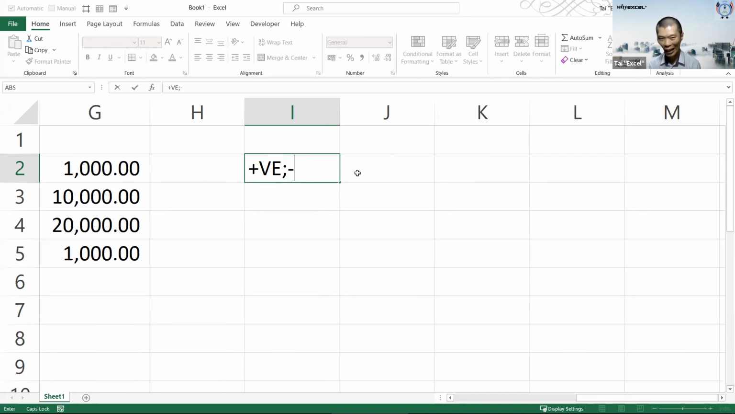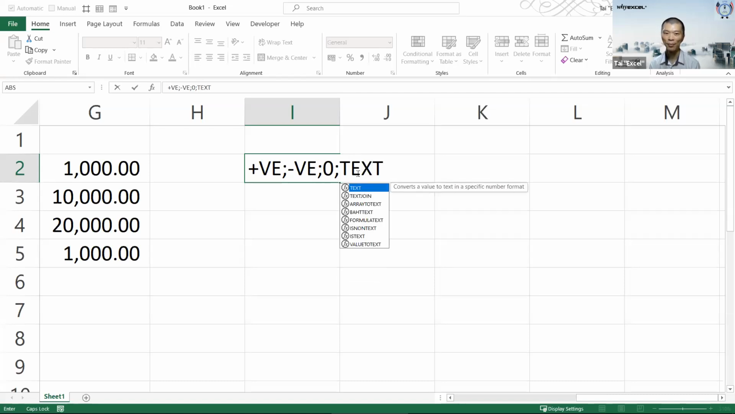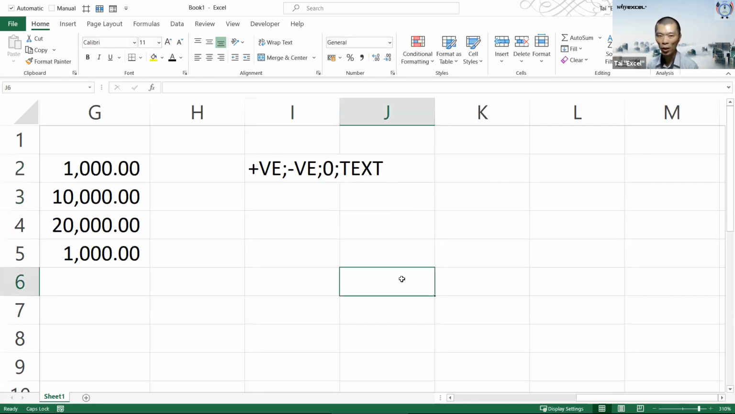The second semicolon is for the negative number. If you have a negative number, you need one more semicolon to make it disappear. And the third part will be zero. Zero, that means you need one more semicolon. And the last one will be alphabet text. So this is how the semicolon works: positive number, negative, zero, and alphabet. So by applying triple semicolons, you are able to hide almost any data you have in Excel on the cells you have selected.